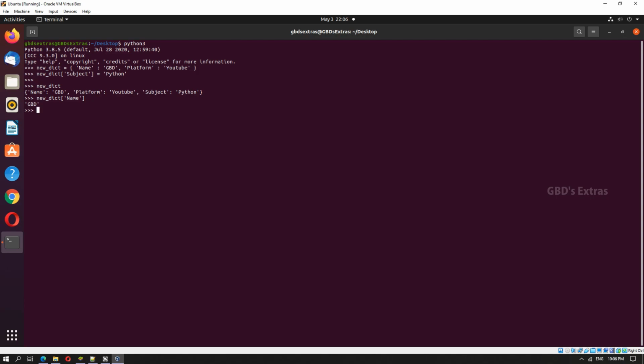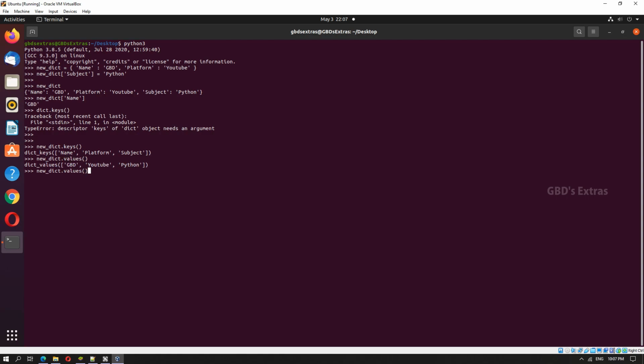We can list out all the keys from the dictionary, list all the values, and list all the items. Likewise, we can access different parts of the dictionary. And to remove a particular item from a dictionary, we can use del. So now if we see the contents, one item is removed.